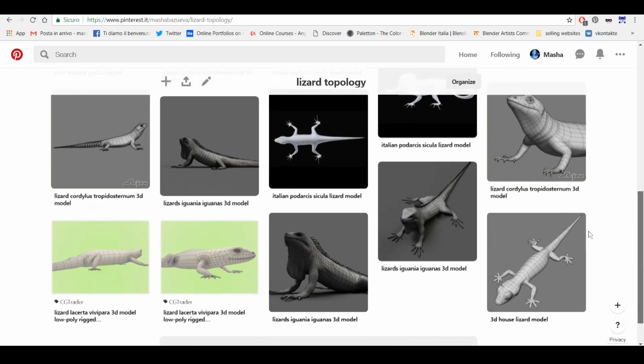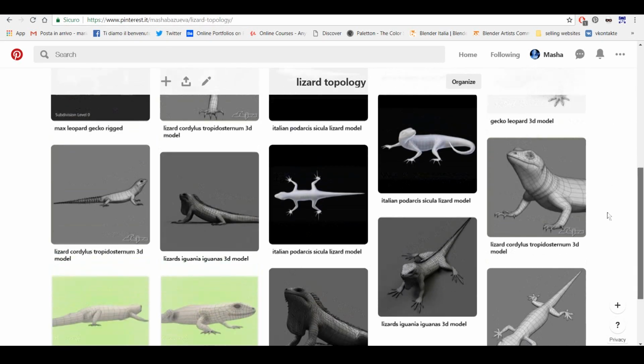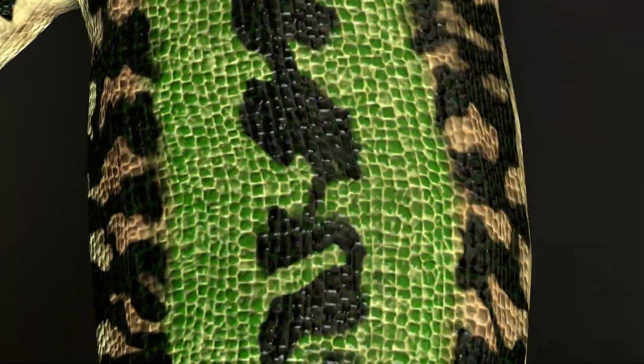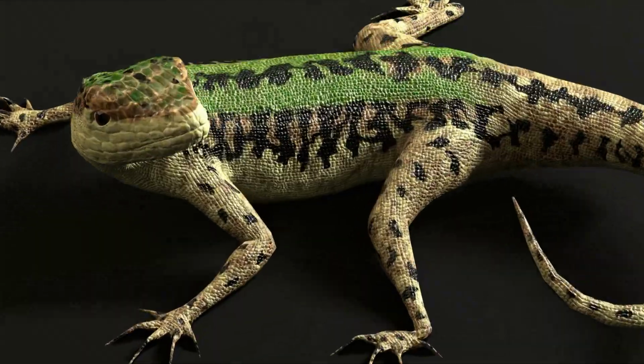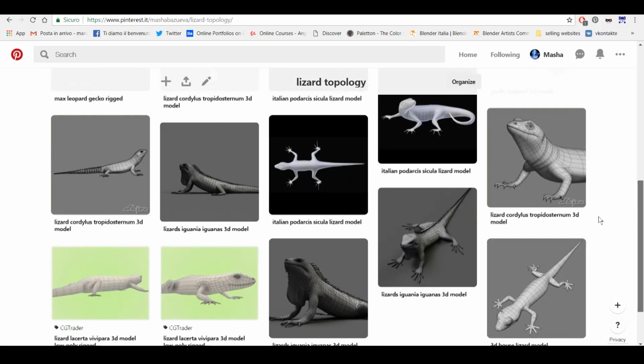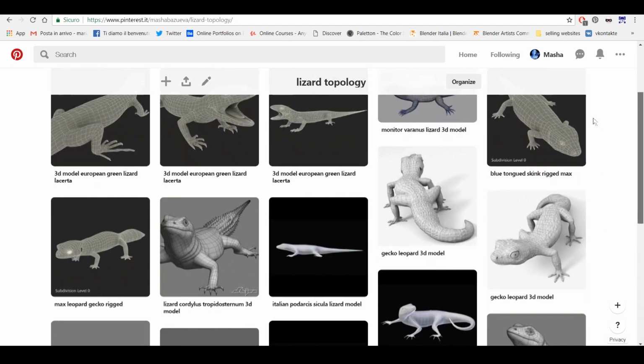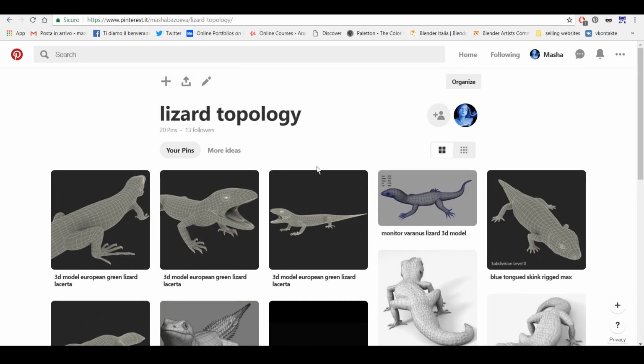Hello boys and girls, and welcome to the second video of the series about how I made a lizard in Blender. In this one I will show you how I made the retopology of the lizard, and I will share with you some things I learned about retopology in general.